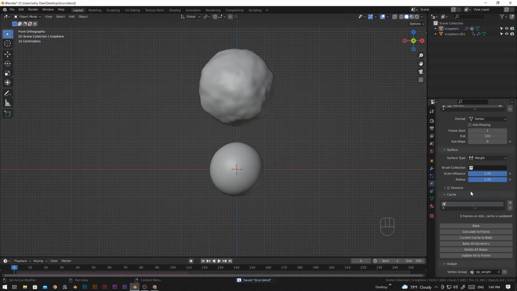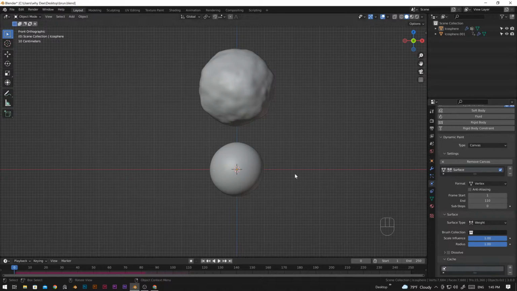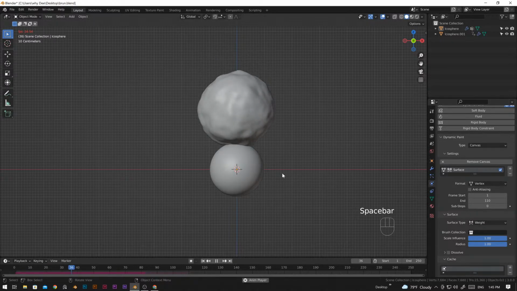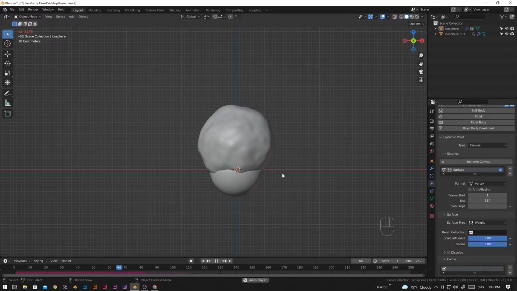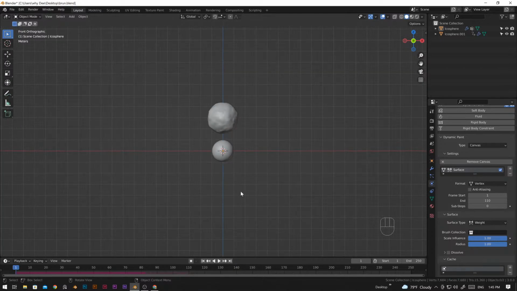And now we can get the options to bake the simulation. Now let's bake. Now we have to bake the dynamic paint simulation, and now we're going to add a fire simulation.